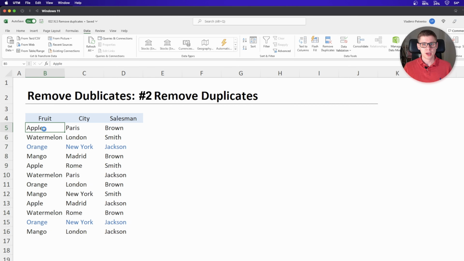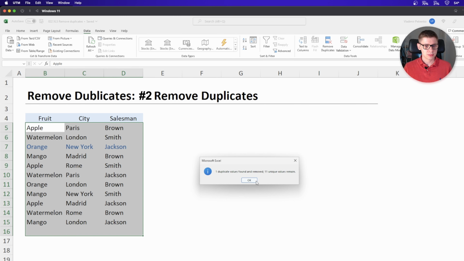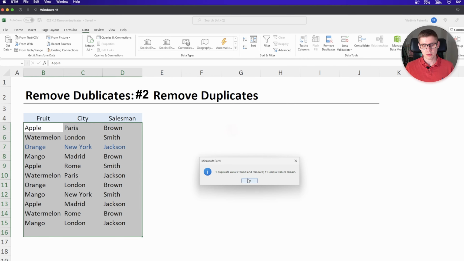Okay, let's go back and let's try to eliminate duplicates across the three columns. Now we select the whole area. Again, we go to the Data tab, we select Remove Duplicates. The only difference with the previous example is that now we keep all the elements selected. Push OK. And as you can see, only one duplicate was removed.